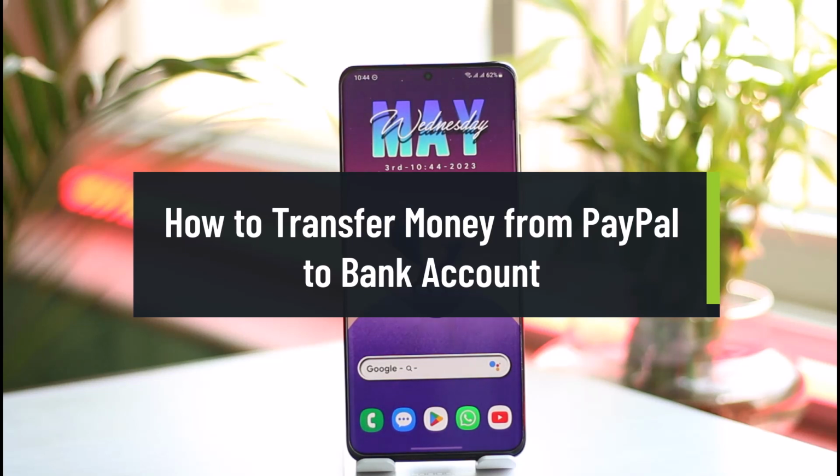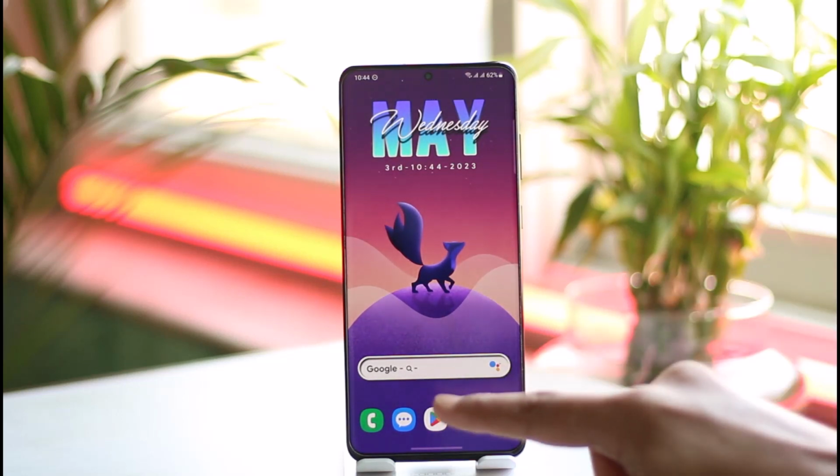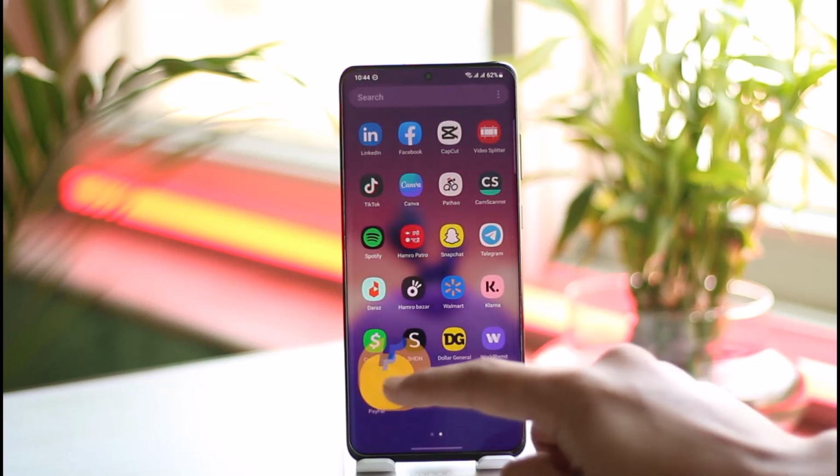In today's video I'll guide you on how you can transfer money from your PayPal account over to your bank account, so make sure to watch the video till the end. Now if you'd like to transfer money from PayPal to your bank account, all you have to do is first of all just launch the PayPal app here.